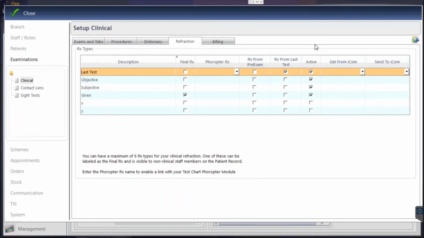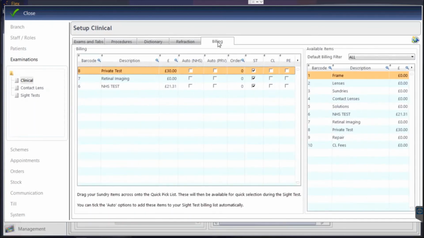The final bit of customization within Clinical is clinical billing, so the items that you can charge towards the end of the site test or the contact lens episode. You can actually choose anything from your fees list once you're in, but we do have what are called quick pick items, so you can quickly choose the most common ones here. So I've got these here. So ST is ticked for site test, so they appear there. CL would mean they appear in the contact lens record.